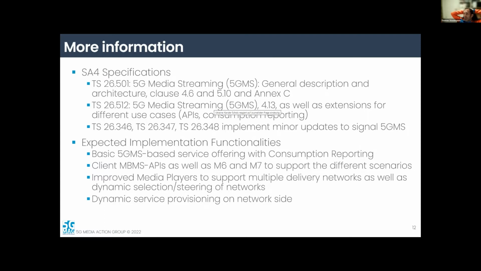When we look into the implementations, what needs to be done, right? So we need to basically look into a 5G-MAG-based service offering with consumption reporting. This is the case over eMBMS. No, so that is a general offering. So basically just on the reference tools, let's implement a very basic 5G-MAG-based service offering. Then you need the client MBS APIs as well as M6 and 7 to support the different scenarios. So that is basically exposing demands, instructing to switch to eMBMS, basically also more way policies enforcing.